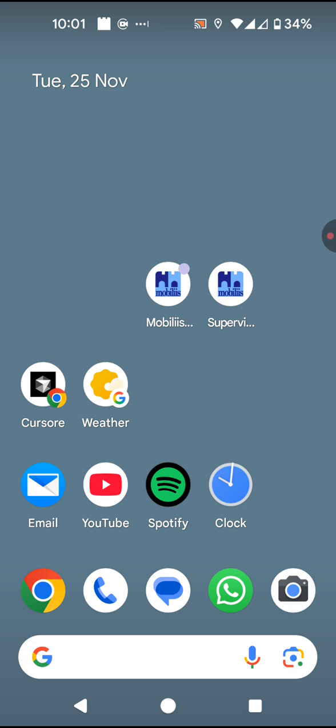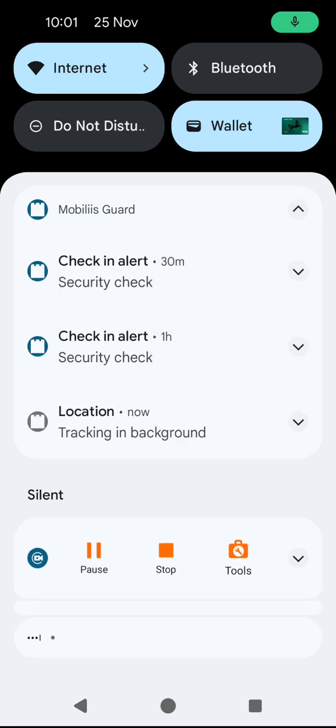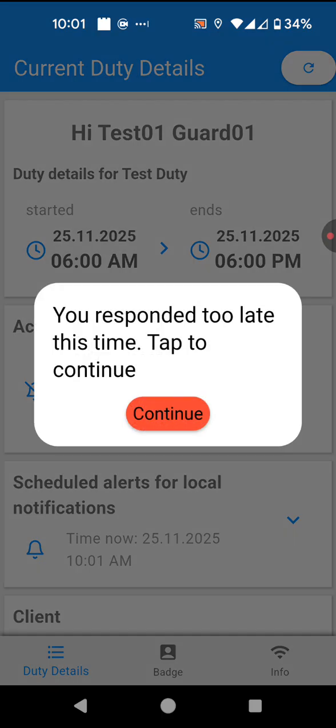If they then go to tap that notification, which I can demonstrate now, so there's a check-in alert from 30 minutes ago. Now, if I go back and tap that one, it opens, but it shows you've responded too late. And that would happen as soon as that counter finishes, that is then considered too late.